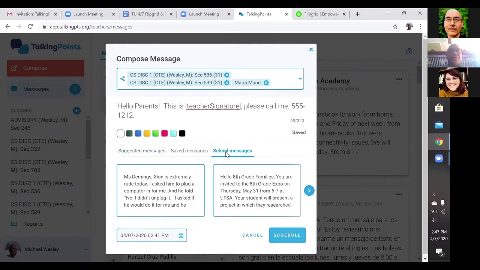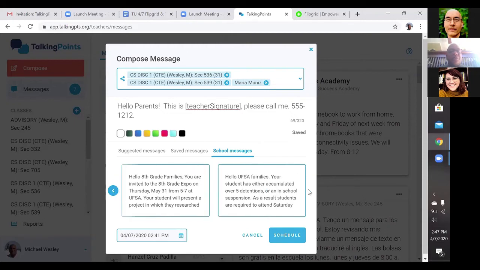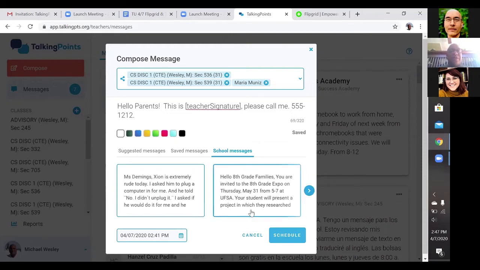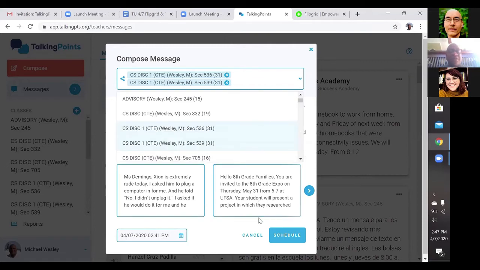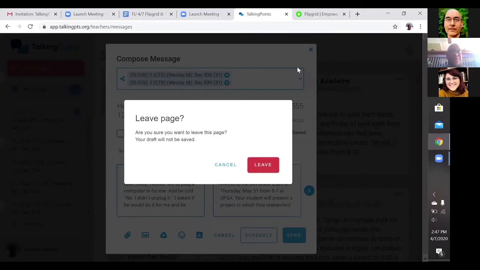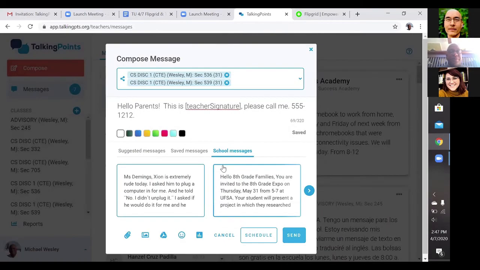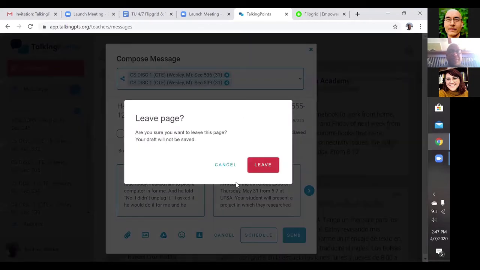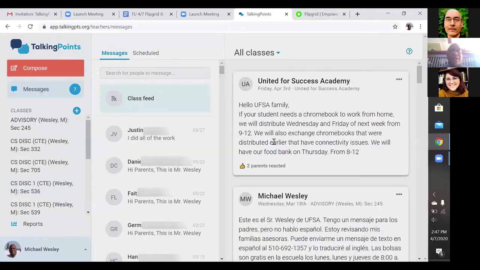And I didn't cover school messages. We don't really use this, but these are the messages your school can pre-make. If your principal or person who's managing this wants to do that, then they can pre-make certain messages and other. And then all you have to do once you're done is, well, either schedule it or click send. And let's see, I'm going to cancel. I don't want to send that message. Let's cancel, leave. I think we've covered most things.